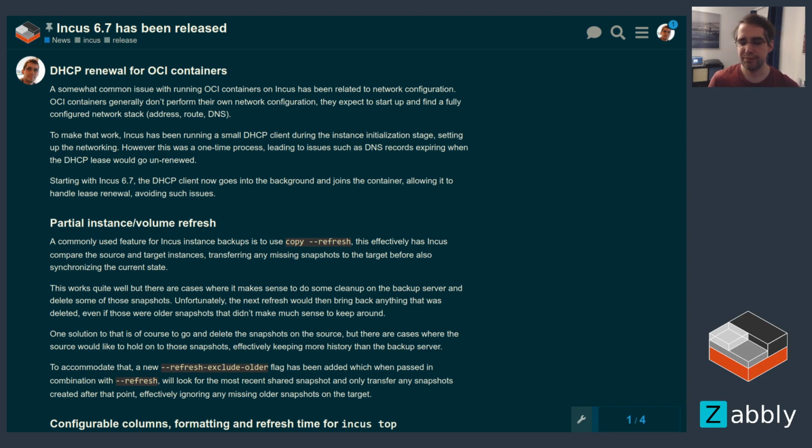So application containers, they don't really handle their own network configuration. They expect things to be already there and be working for them, which is a bit of a problem for us because we usually configure things through DHCP. The way we've done it so far is we were doing a one-time DHCP request on container startup, picking up that info, configuring the network in the container, and then moving on. The problem with that is we were not doing renewal.